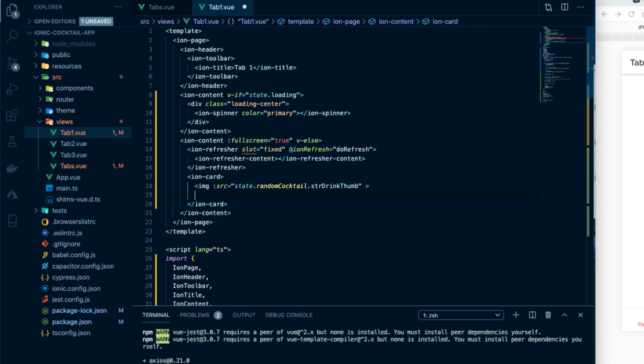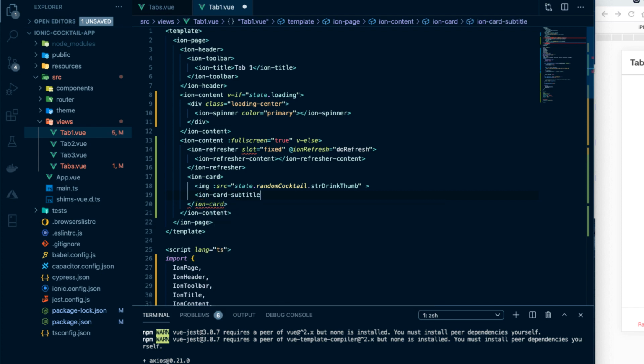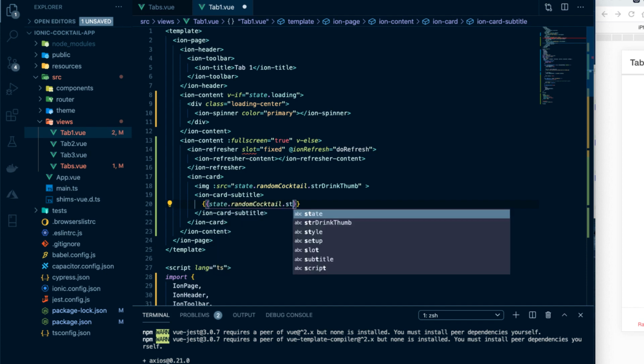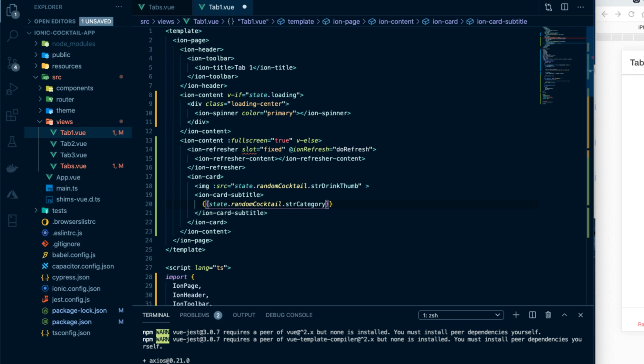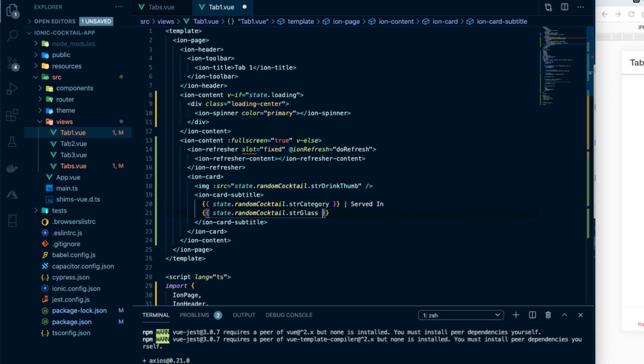Then below that, we're going to do an ion-card-subtitle. And inside of this, we'll do some text interpolation, and we'll say state.randomCocktail.strCategory. Then we'll give it a pipe, and we'll say "served in." We'll do some more text interpolation, state.randomCocktail.strGlass. I'm going to hit Alt-Shift-F to format everything.